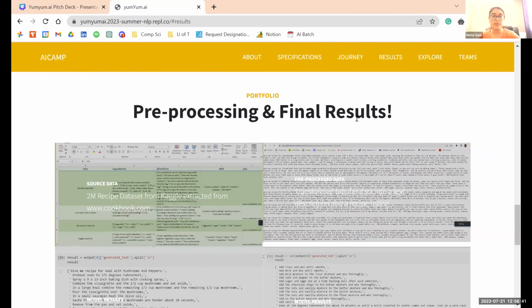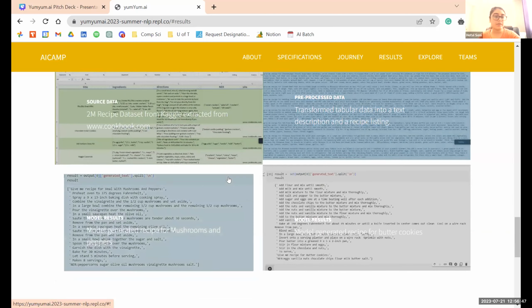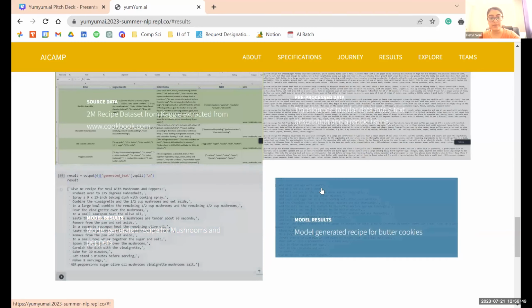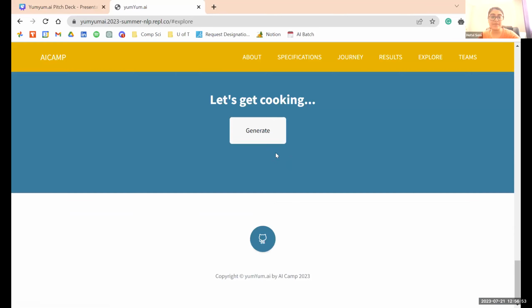So the photos here of the pre-processing and final results include the source data, the pre-processed data, and some of the results that our model generated. Now, no more talking, and let's just dive right into generating.